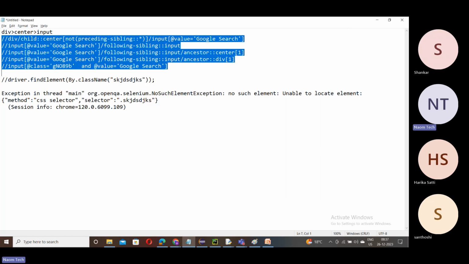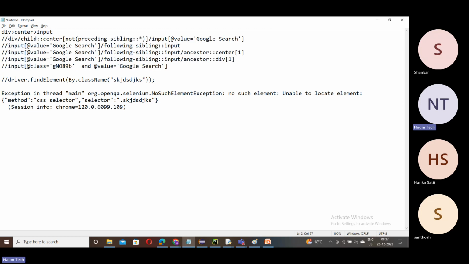So, did you understand the flow of this tag here, Santoshi and Harika and Shankar? Did you get a clear idea how this flow is happening from parent to child and child to parent, how we are eliminating the style tag and how we are trying to find out this Google search thing? Is that clear, right? This is how we should do a location search by creating an XPath tag, friends.